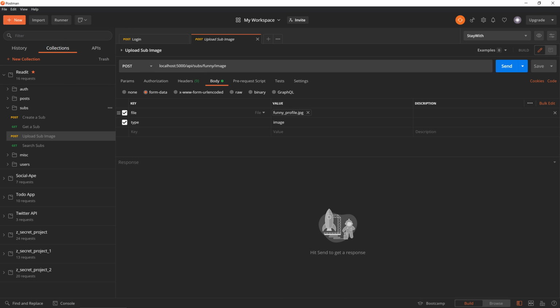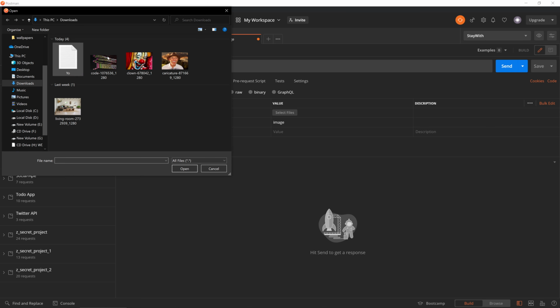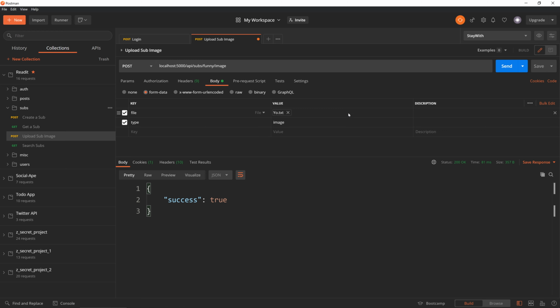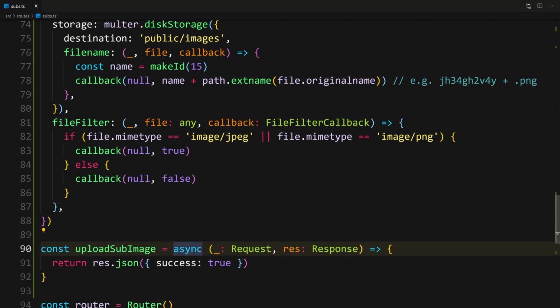And for the file, write file here, and here in the corner, you need to select this dropdown and change it from text to file. And then here you'll find that it says select files. You can click this, and here I have a couple of images. I also have this text file. Let's test if the validation is working, that it doesn't accept text files. So I'm going to select this and run it. Okay, it's not working. It says success is true. So let's check why that's the case.